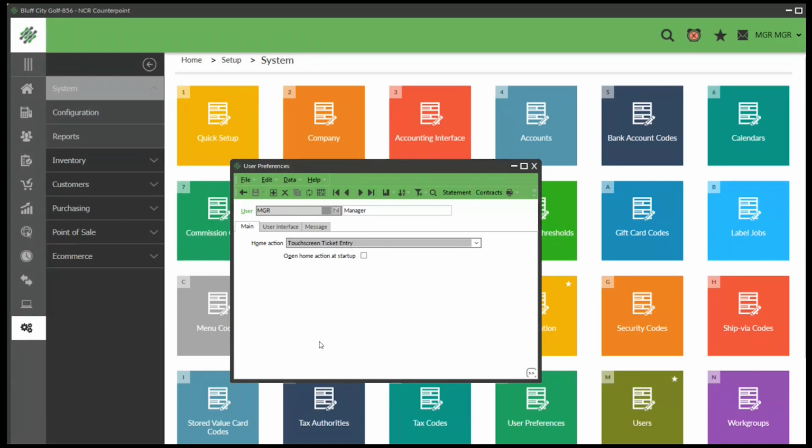So what I want to point out here on this main tab for my manager person, notice there's a home action at startup. This means when MGR starts Counterpoint, automatically load touchscreen ticket entry or the sign in to touchscreen ticket entry. But maybe the manager is a buyer. So you want the home action to be purchase request, and I'm just typing, it finds it, purchase request enter. So then when manager signs in, the first thing that's going to pop up is a fresh purchase request. But I'm just going to make this ticket entry or touchscreen ticket entry.